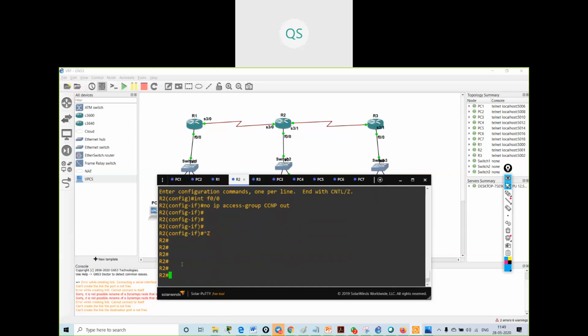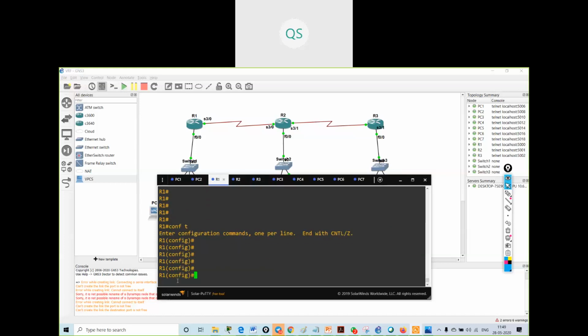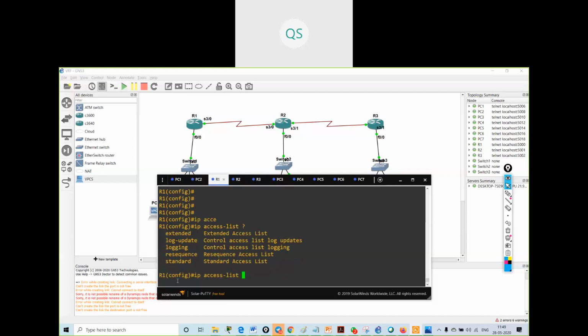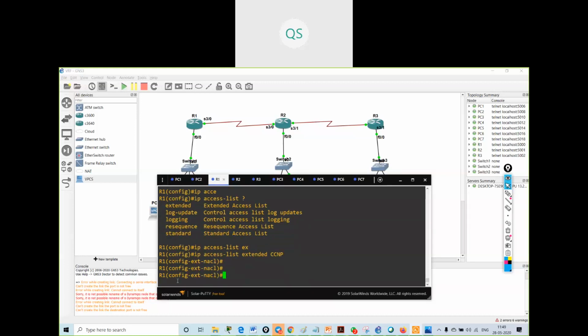Okay. The same thing I can do in the extended access list, extended named access list or numbered access list. Where I have to give the command now, I have to give it on R1. I will say ip access-list. What will be the command? ip access-list extended CCNP. I am inside the extended access list.